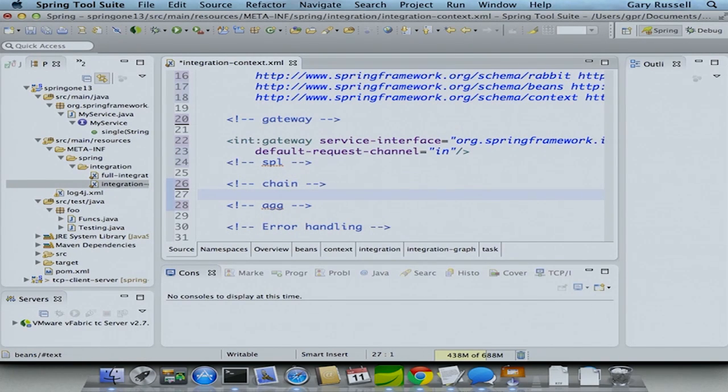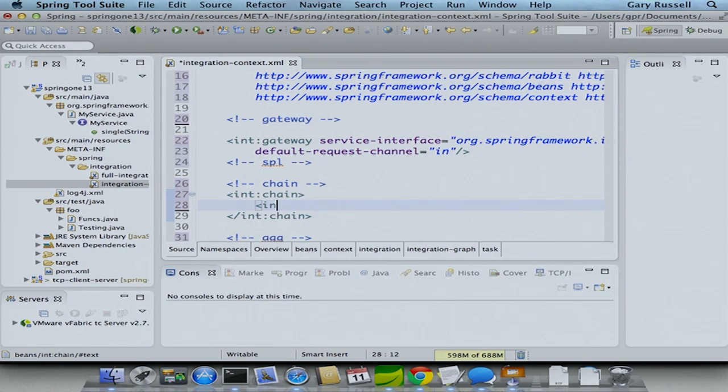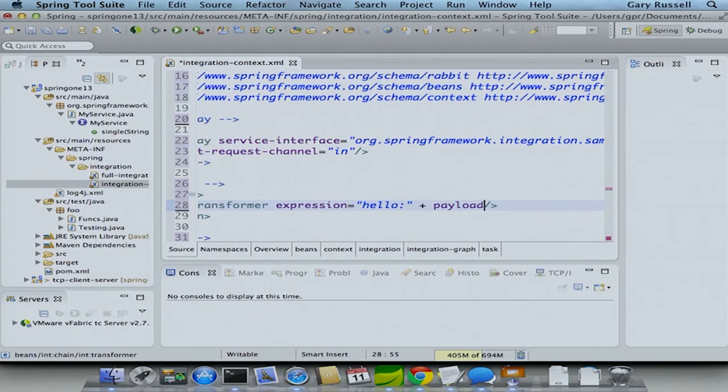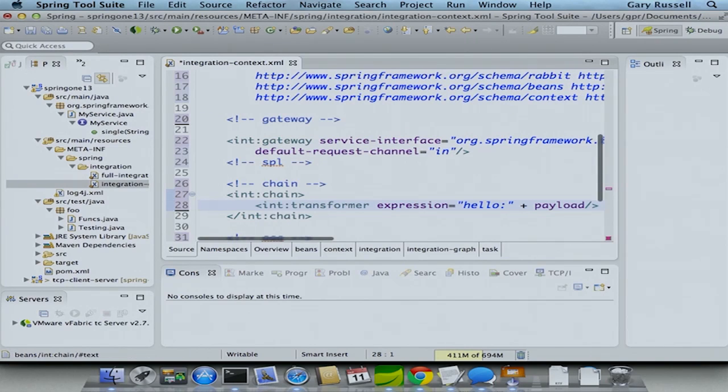Now I'm going to jump down. There's some stuff here for later. So I'm just going to define a chain that does a couple of things. I'm going to add a transformer. And it's a pretty simple transformer. It's just going to add the string hello in front of our payload. So the idea is with the gateway, we're going to send it a string, and now this transform is just going to stick hello in front of it.